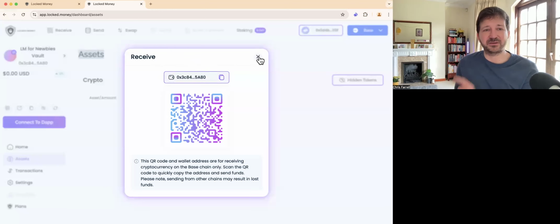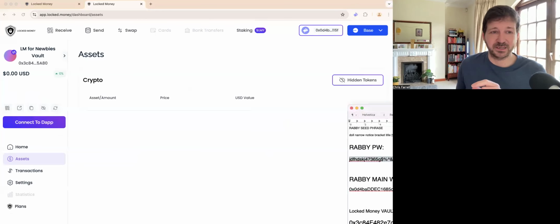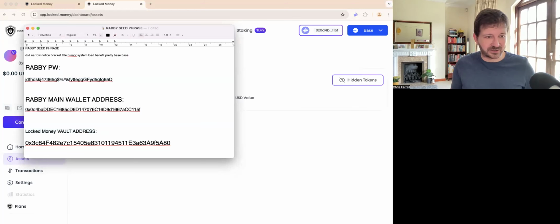You might remember a few videos ago when we were looking at the navigation inside the vault, there was an icon over here. There we go, vault address. In fact, we did copy the vault address. Let me pull up my handy dandy document again. And look, we put it here, didn't we? Locked money vault address. So I've just copied it again. Let me paste it again just to confirm. Look, there we go. It's identical. So I've got my locked money vault address copied.